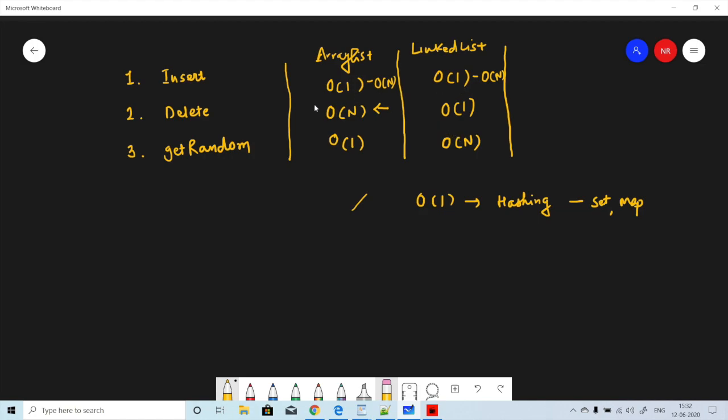Now we only need to worry about the delete portion, because delete is taking O(n) over here in the array list. In the linked list it is taking O(1), but again get random is taking more in the linked list. So let's say we selected array list for our final implementation. Our insert is good, get random is good.